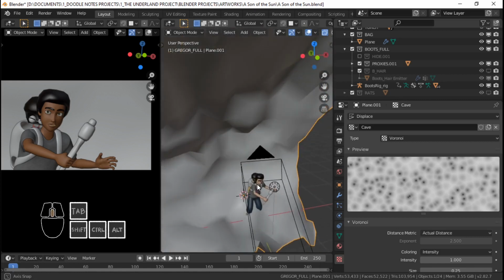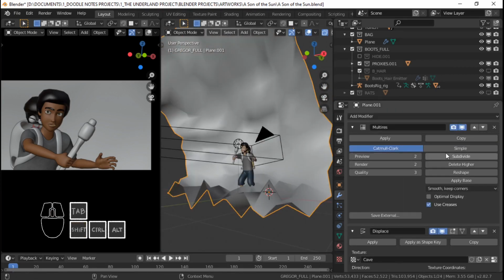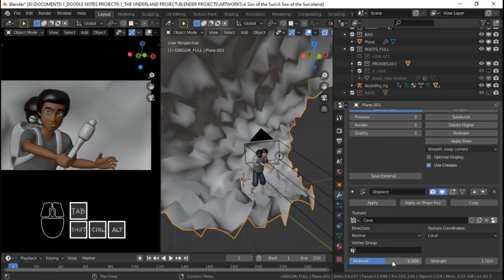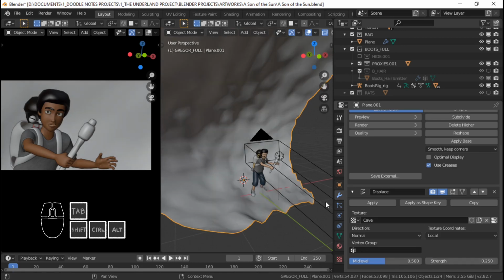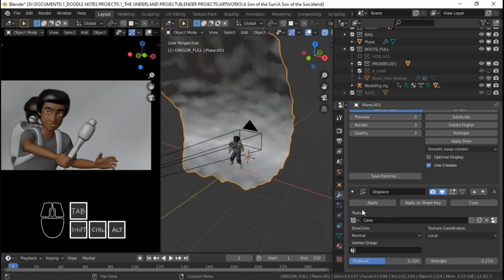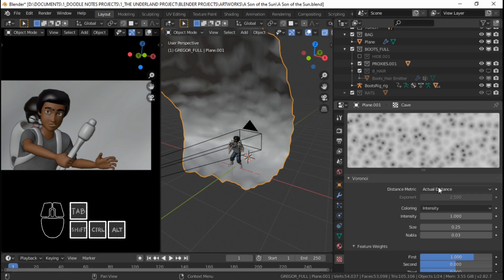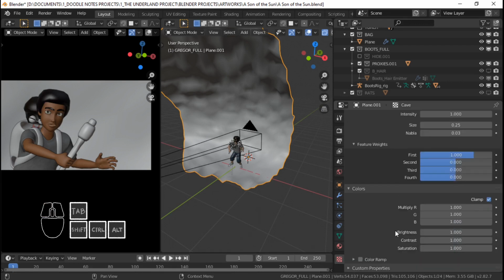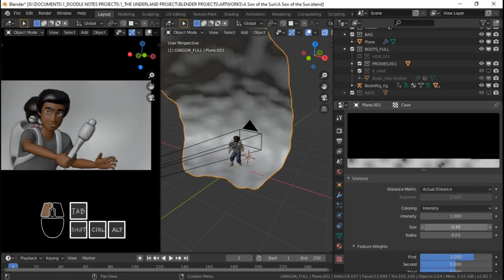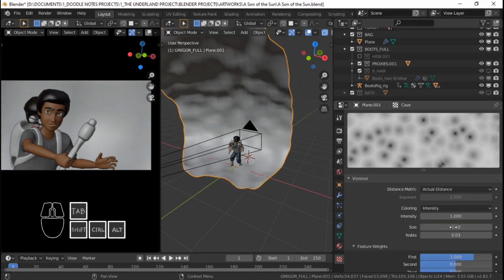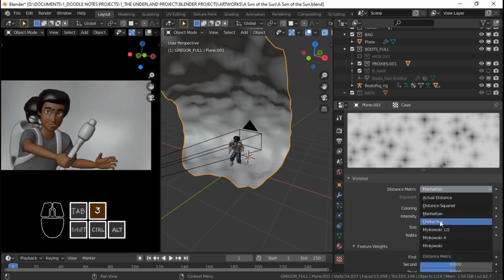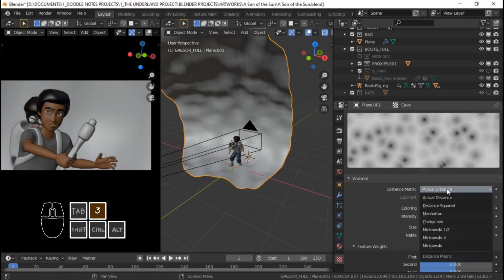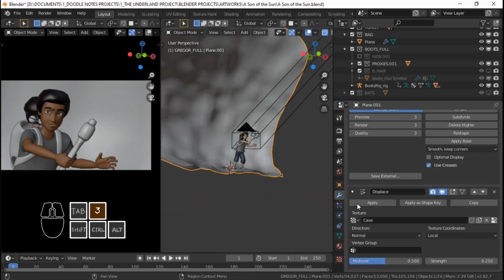And you can already see how it looks. I'm gonna add more subdivision and probably reduce the strength. 0.25 will do. And then I'm going to tweak the texture here so that it's going to look great. So I'm gonna increase the size probably to about 0.5. I'm gonna set the intensity to 1. I'm gonna try different settings here just until we get a look that we want. Actual distance, distance squared. Yeah, I'm gonna settle with that for now. I'm gonna increase the strength by 0.5.